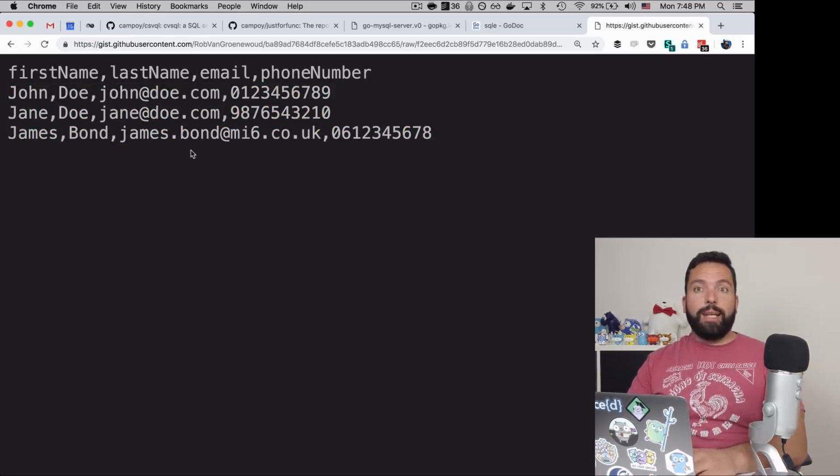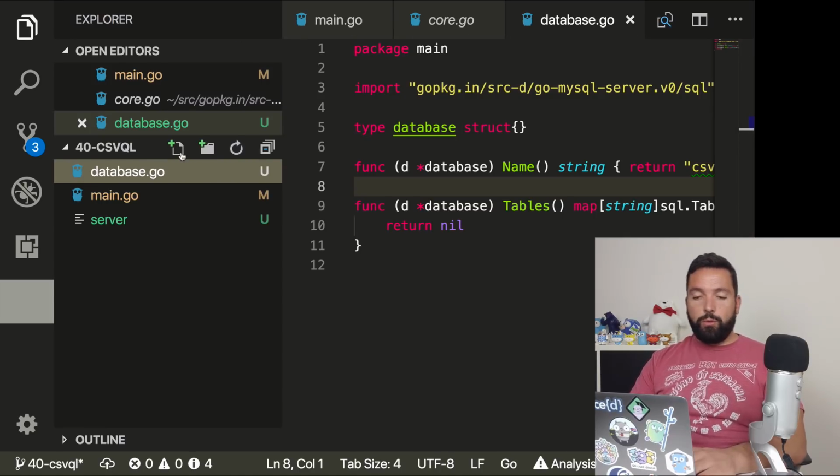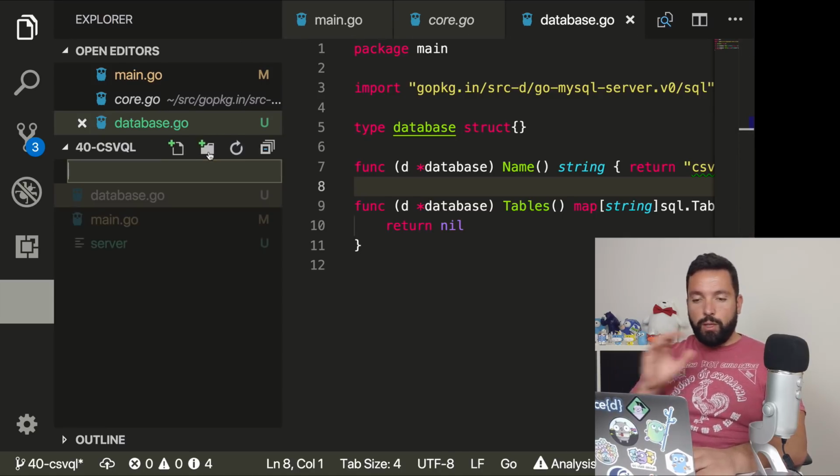So let's do that. Let's read a bunch of files inside of a directory. How do we do that? Let's do it with the current directory. I think it's probably the easiest. Okay, so to have a little bit better design, I don't want to mix all of the things together. I'm going to create a new CSVQL.